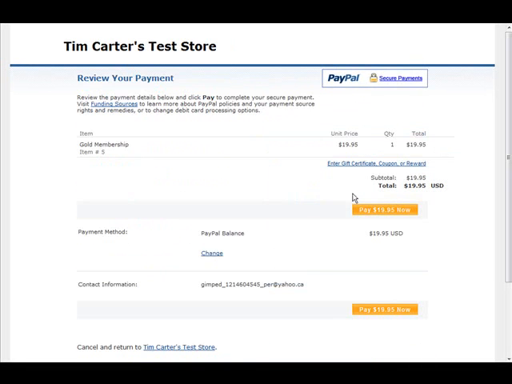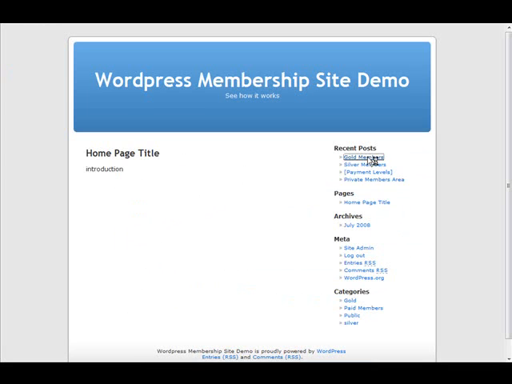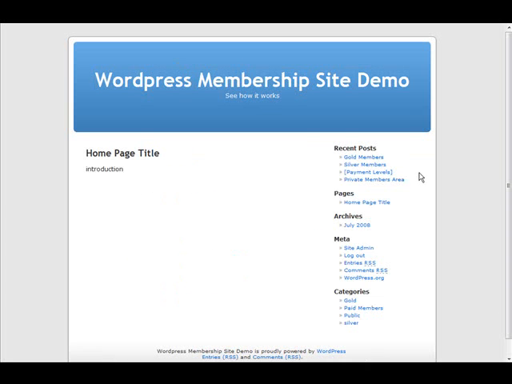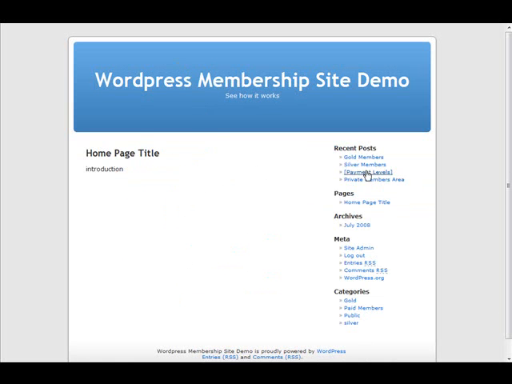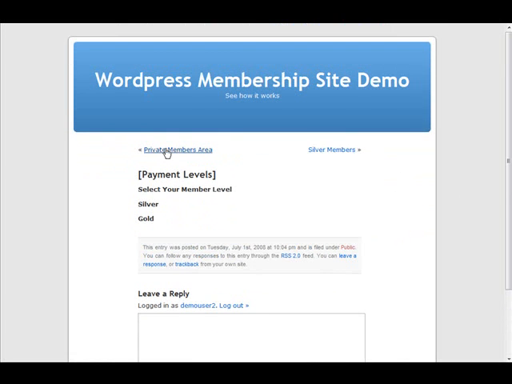Okay, gold membership, $19.95 one time. Pay. Now if we go and look at gold members, you'll see that we now have access to gold member stuff because we paid for it. We have silver member stuff, which we paid for. Our payment levels. There's nothing in here to pay for anymore.